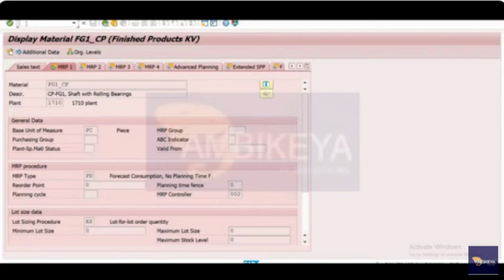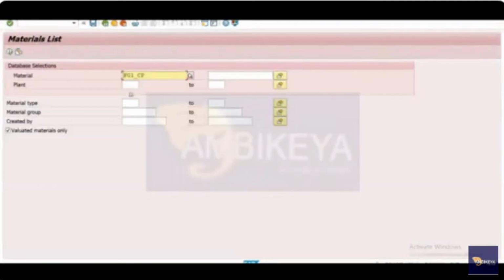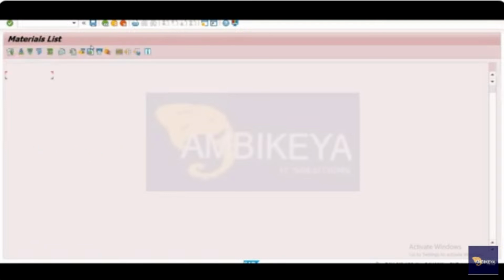Do one transaction code. You can see my screen, right? MM60 is there. This is the transaction. In MM60 you have to enter your plant. Suppose your plant is 1995, or my plant is 1710. I don't know the material, so what I'll do is put the plant and go next. I get all the materials in that plant.